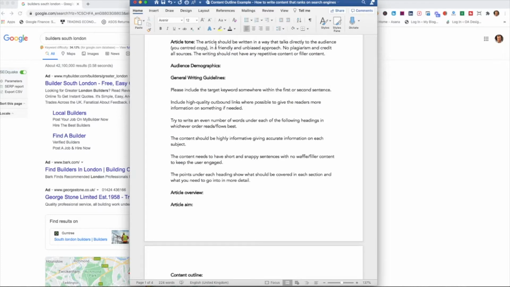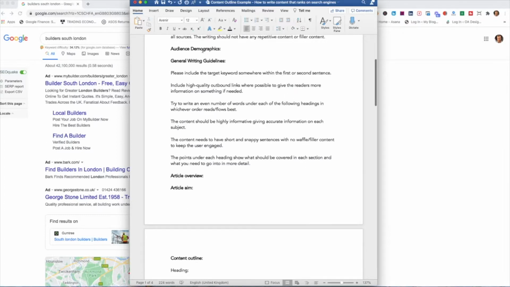Next, we want to be writing down the article tone. So how do you want to talk to your target audience? What kind of approach do you want to take? How do you want the audience to feel when they read it? Basically just make sure that you're thinking about your target audience. Next we want to write down the audience demographics. So who is your audience? What age are they? What gender are they? Anything you can think about that's going to help you write a better article to your target audience.